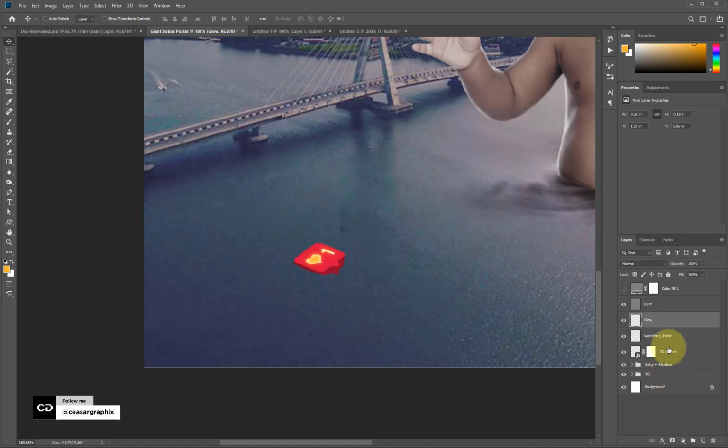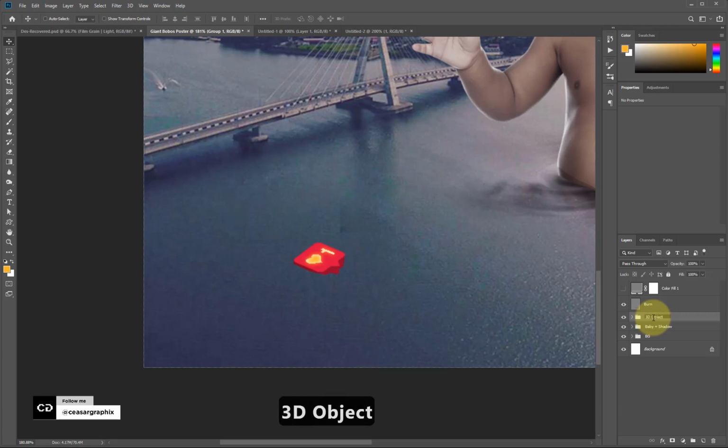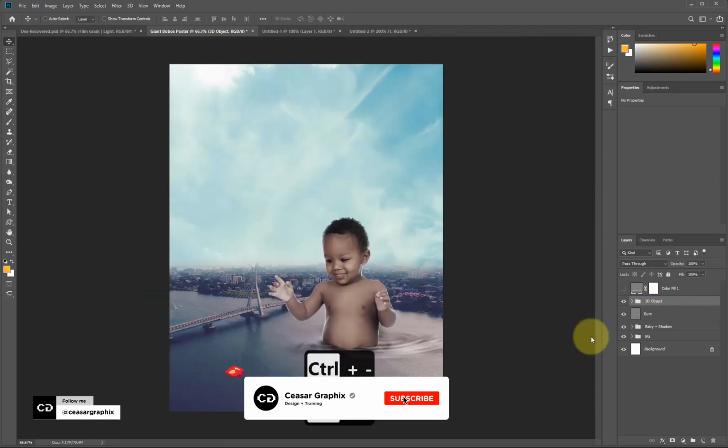Okay, now this 3D object should be above all the layers, so I'll call this 3D object, and now this should be above the layers, and I'll zoom out. Yeah, it's beginning to make sense now.